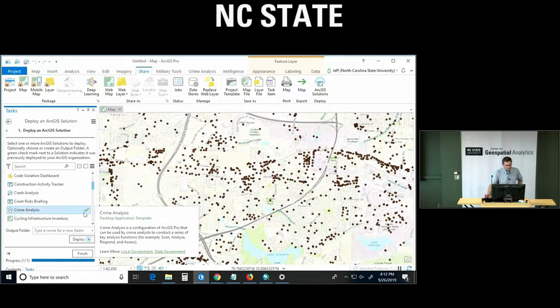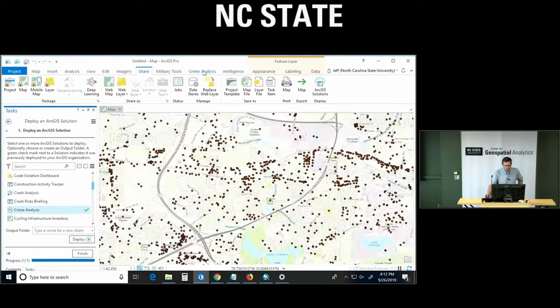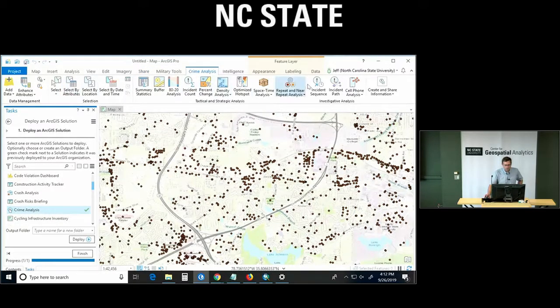Okay, so you can see it's got a check mark. Or more, let's see here. I guess I've already activated it, so then it created this ribbon up here. And it also opened up something in ArcGIS Online, but yeah, so these are just various tools that you would use for crime analysis that have become activated. So that's pretty cool.